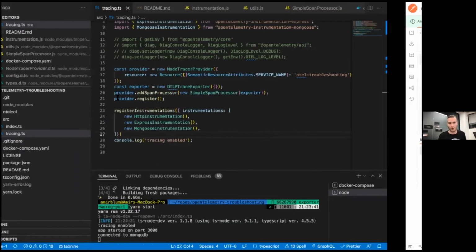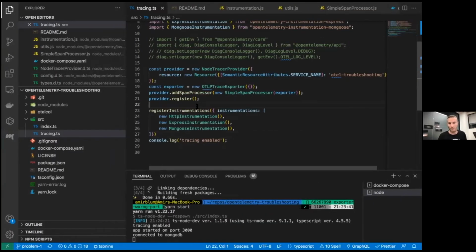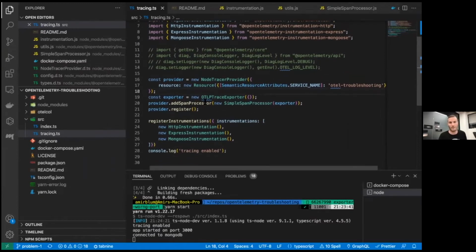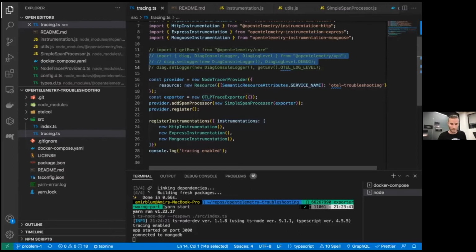I look at my code. Nothing pops up as a possible issue. And now I need to start investigating what happened. So my first tip to you, and this is the biggest tip that I want to give you, is no matter what you are debugging, you have to enable the OpenTelemetry logger. So this is how we do it in Node.js. There are equivalents to that in other programming languages.